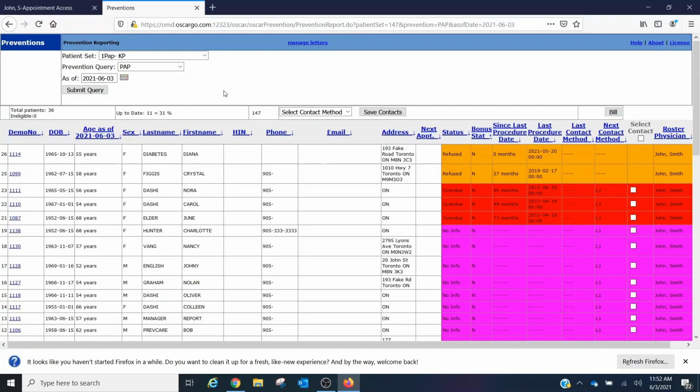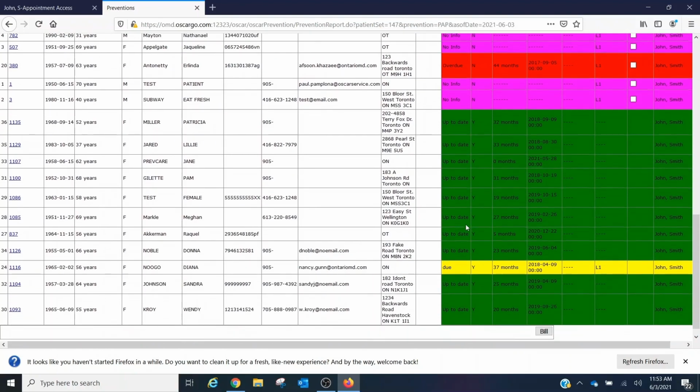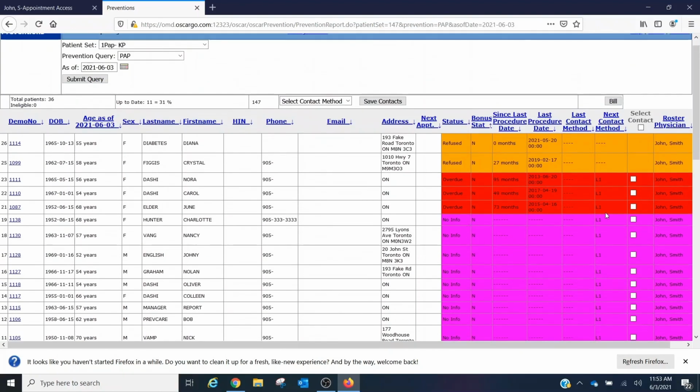Once you've run the Ontario Preventions Report query, you will be provided a list of patients. This will give you a multitude of different information in regards to the patient set and the preventative measure you've chosen. From here, you're able to get the list of patients, their names, their statuses, their months since last procedure, and their last procedure date, potentially even their last contact method. You'll also notice that there is a color-coded system in regards to different statuses that are part of the preventions. I'll go over the statuses in further detail as we enter the patient's e-chart to manage these preventions.